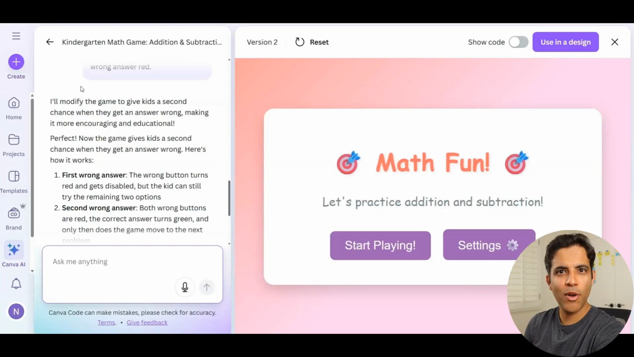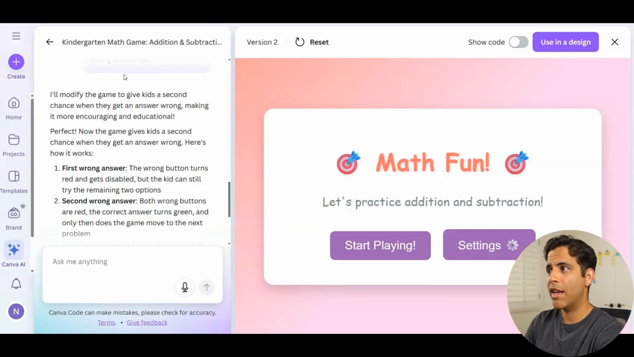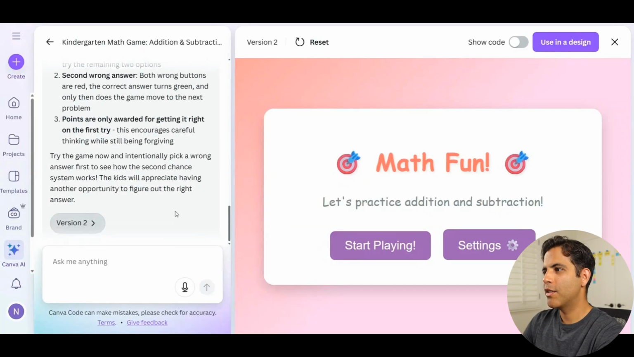You'll see a lot of vibe coding tools respond back in their own words, so to speak, of what they understood from your prompt, which is pretty cool. It's as if you're talking to a real person. Here Canva AI told me that it'll modify the game to give the kids a second chance. So let's try it out.